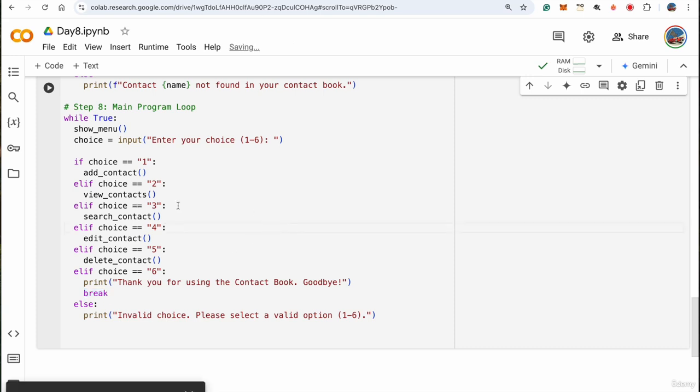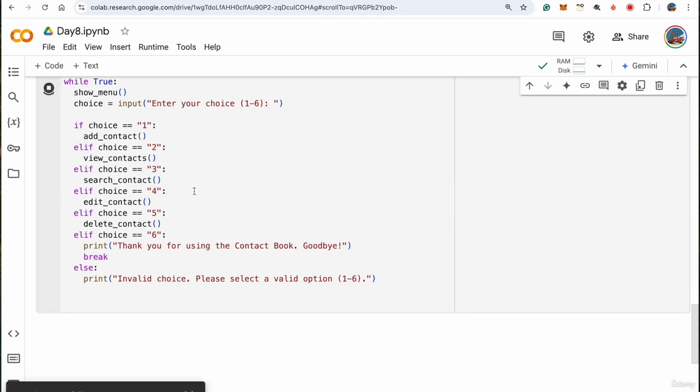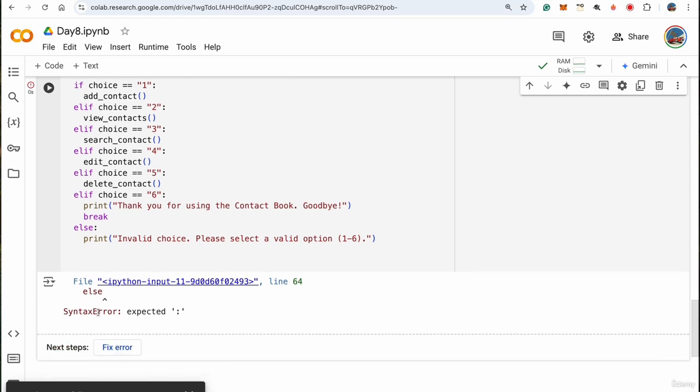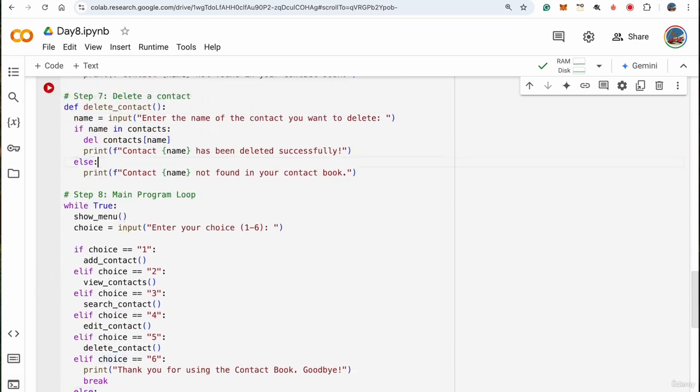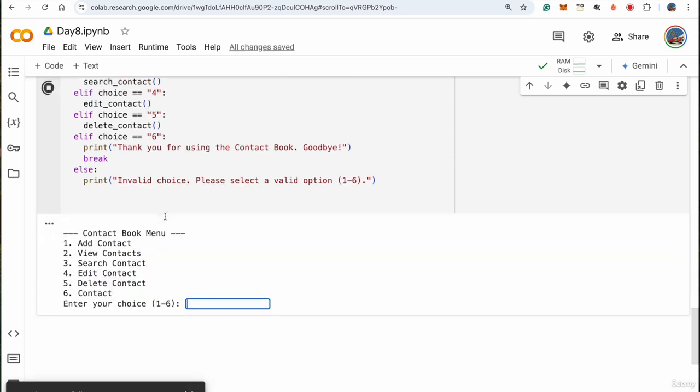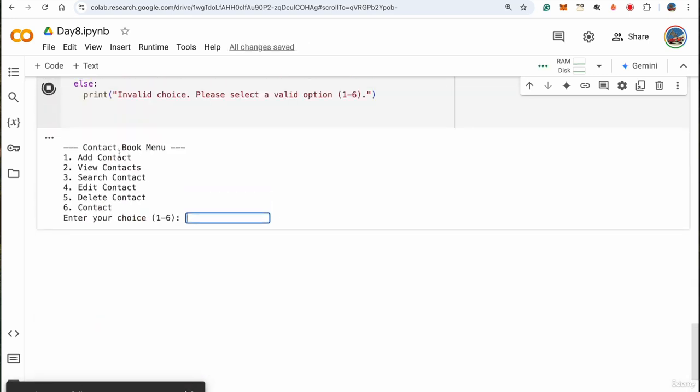So now that I have this, I'm going to run this entire program. Let's hope there are no errors. There is an error. I forgot to put a colon right here after else. Save it, run it again. And now there you go. Our contact book is ready.